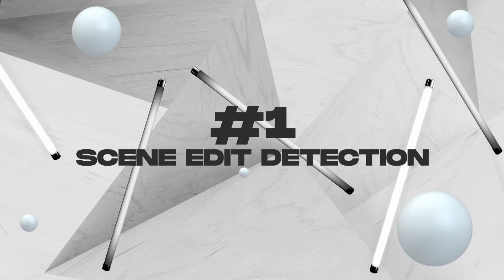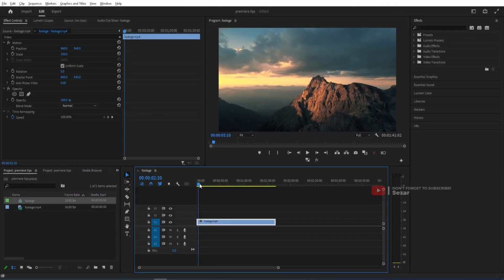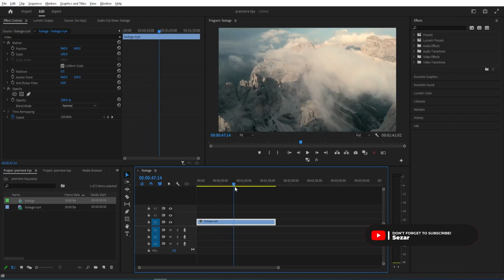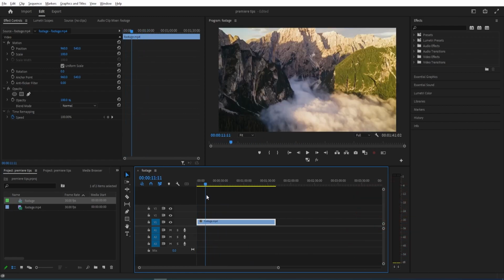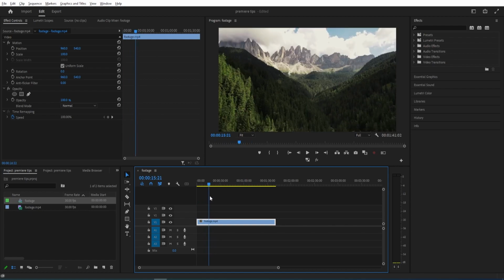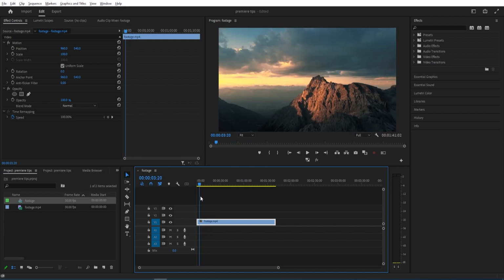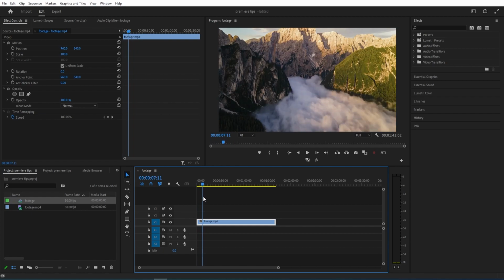First one, scene edit detection. So here we got this video, and if I move this time indicator, we can see that we got different types of scenes. And if we want to edit those scenes differently, each one of those, we can move this time indicator to each scene change, and we can press C to switch to razor tool and then set a cut on each one of those.